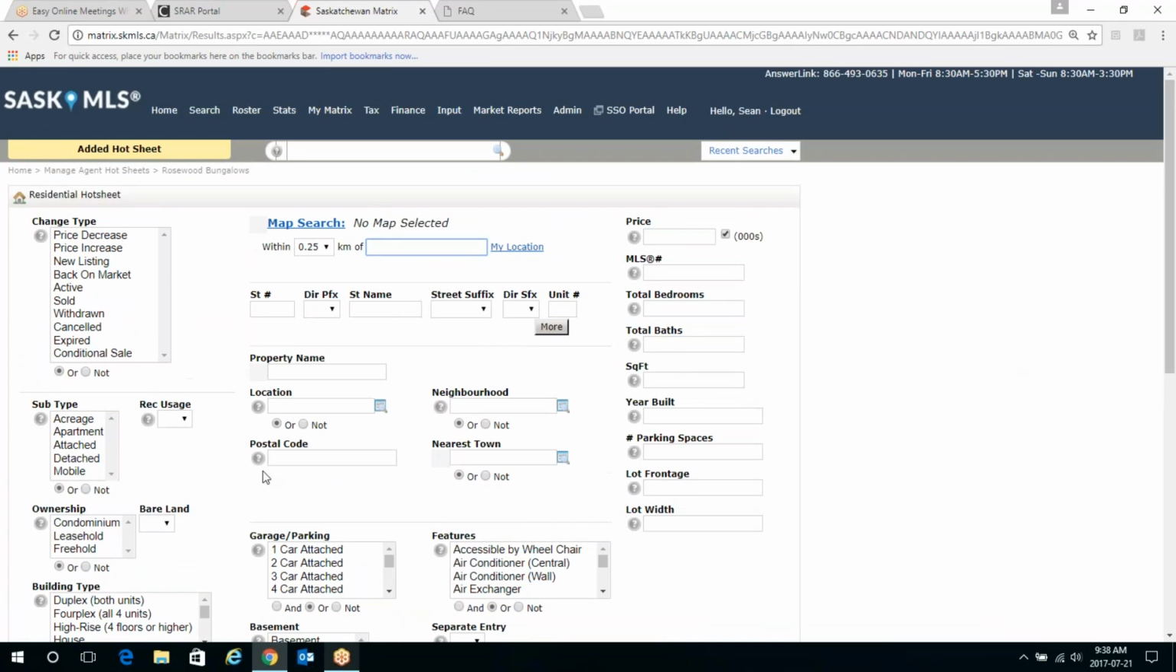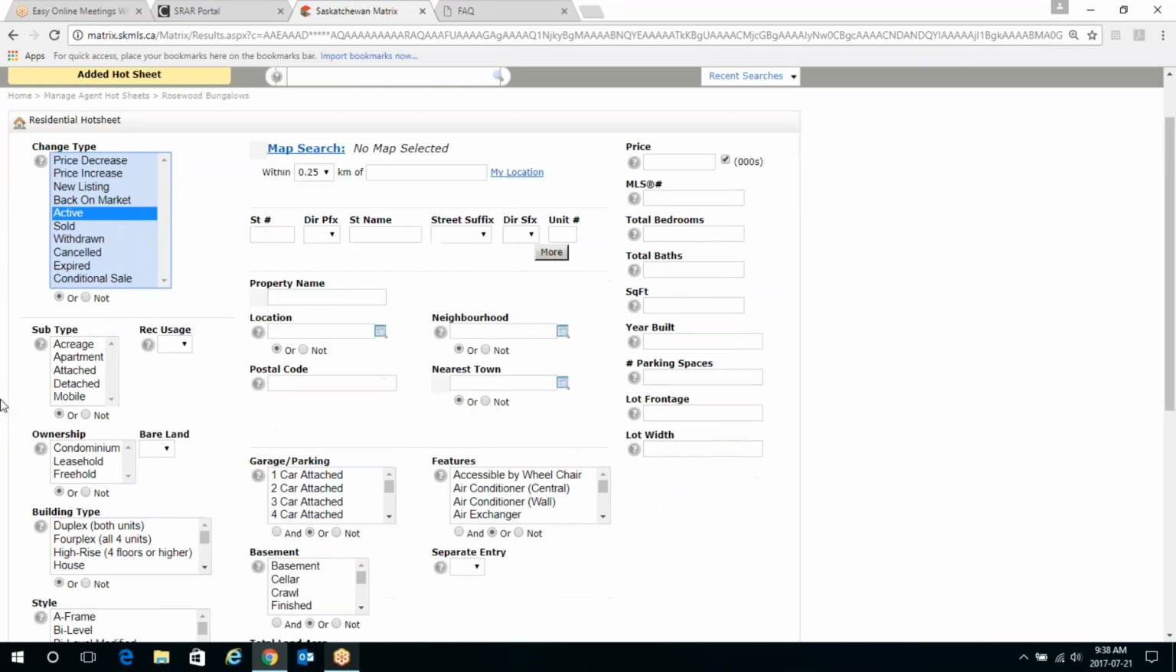So the first thing I want to do is maybe change the type, right? I want to look just for active listings. Okay, and I want to look for a detached home. Under the old Matrix system, it used to be residential and single-family homes. Well, single-family homes is no longer part of the system. The tool that you're going to use is detached.